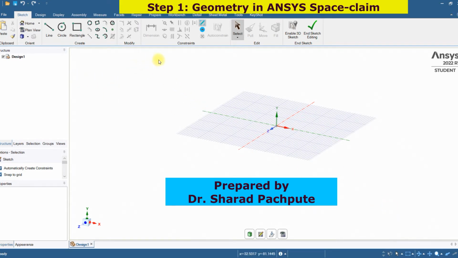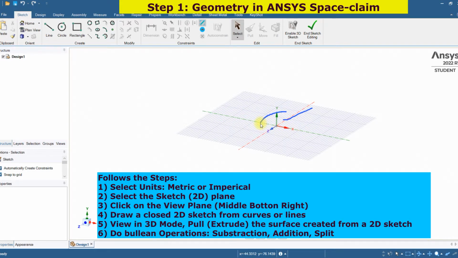This is the working space in SpaceClaim, hence it is called SpaceClaim. At the center there is an X, Y, Z axis, which is a local coordinate system, at the center of the grid plane. And this is used as the working space.